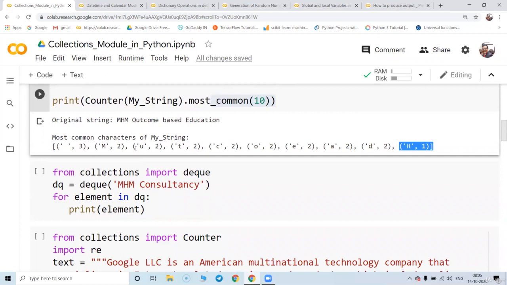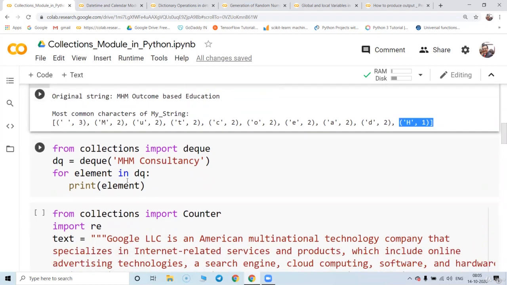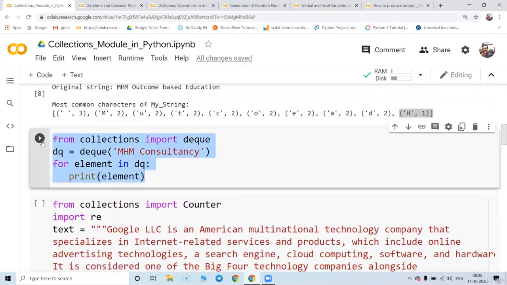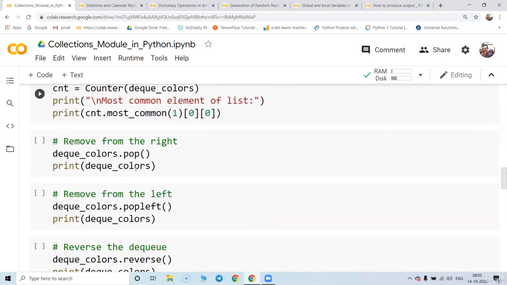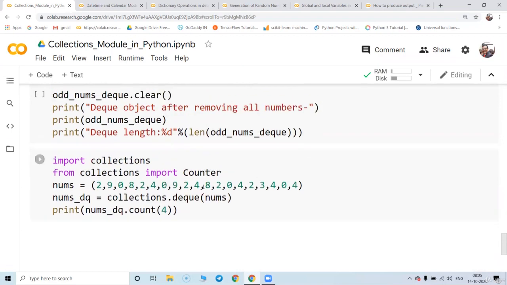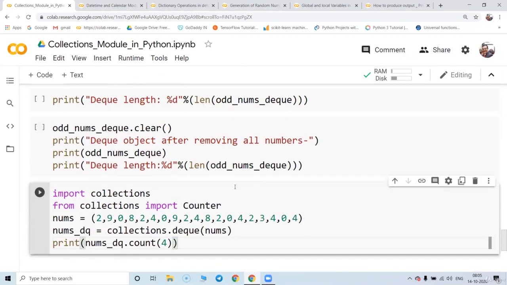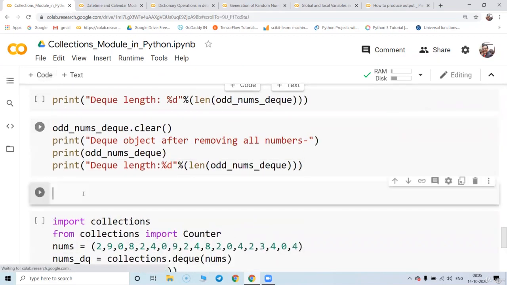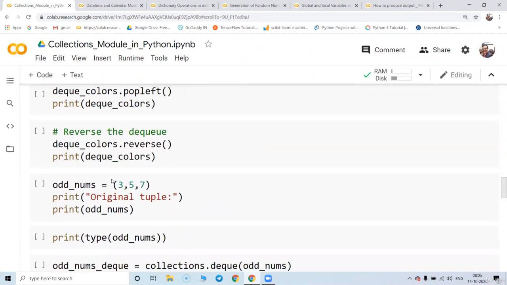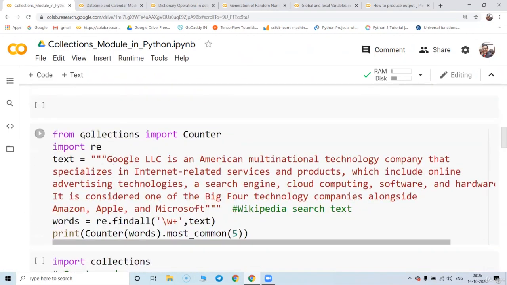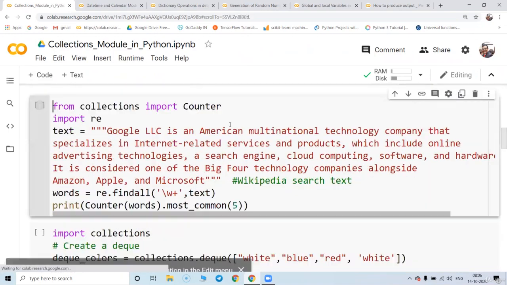Now let's try to convert this into the deque method. This part we will take at the end, or after this we can also cover it. First we will try to understand this one. Let me delete this.